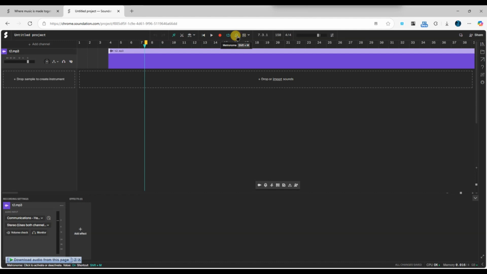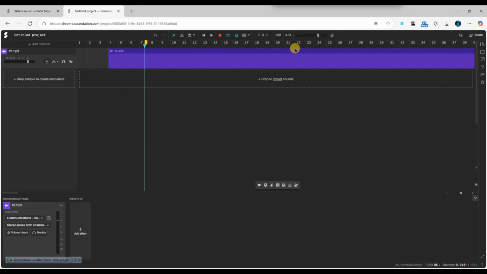follow. After turning on the metronome, you can adjust the tempo. To do this, click on the tempo value at the top of the screen. You can manually type the desired tempo.